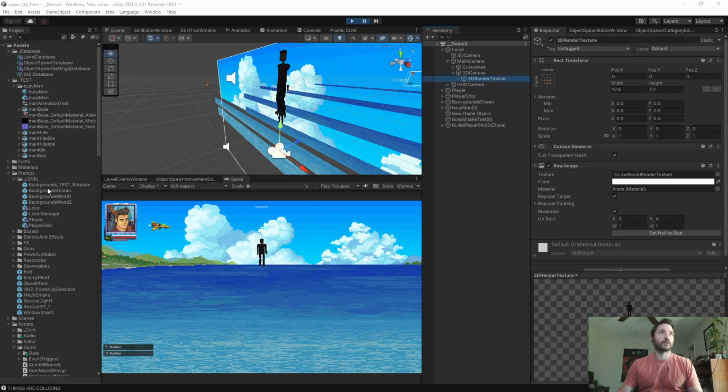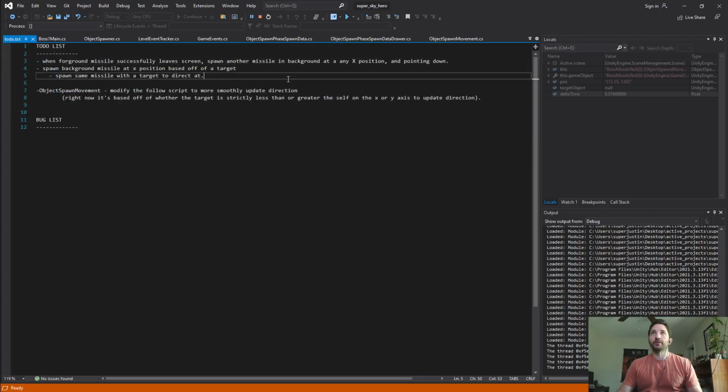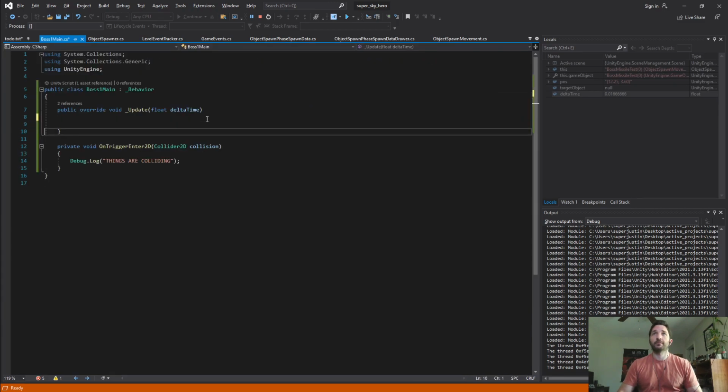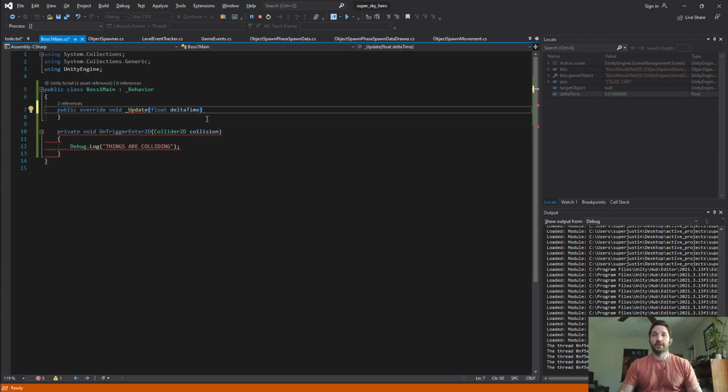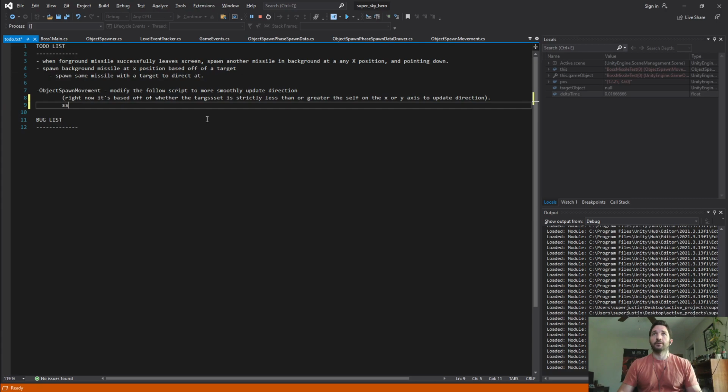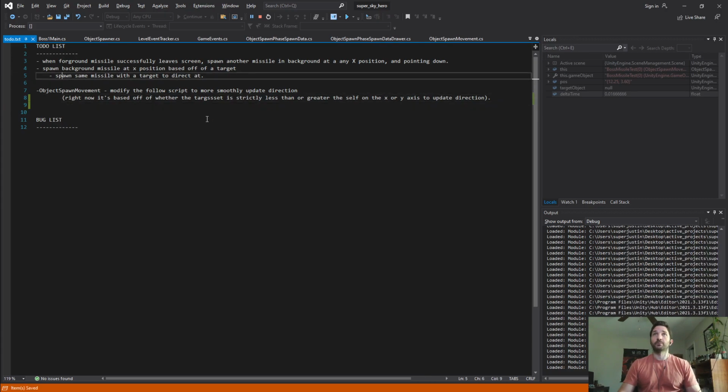Okay, so let's go back to the to-do. I'm going to go ahead and say this was done. Spawn same missile with a target to direct it, right? So that's totally. Why can I not type? What is happening? Am I typing in the other file still? Why can I not type in? Oh, now I can. That was really weird. All right.